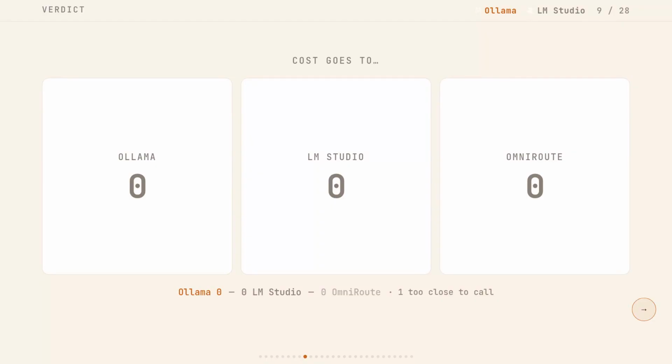Cost is a tie on the local side, which is pretty much what I expected. Both tools are free to run. The cloud story is different though, and Ollama's fixed tiers are way more predictable than anything else here. OmniRoute's opacity is a real strike against it. Score stays at 0-0 with one tied, and we move on.